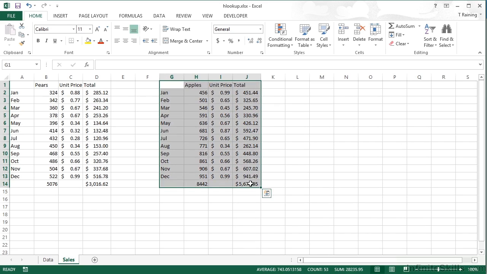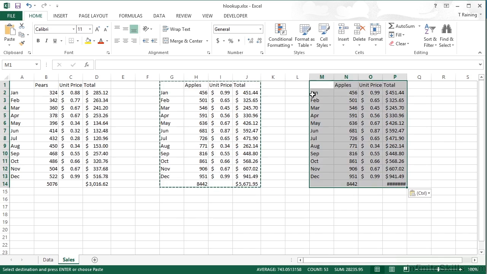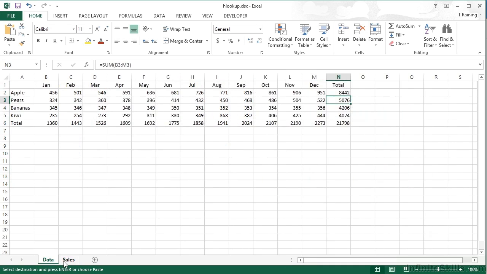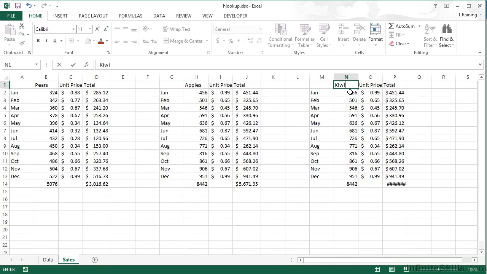So again, take a copy, paste across, and let's change for kiwi. 5th row, replicate downwards. In high season, when they're in high production in New Zealand, so December and January, and then the rest of the year, very, very expensive.